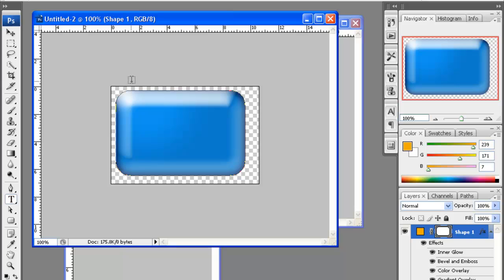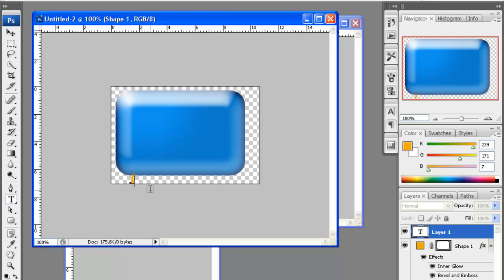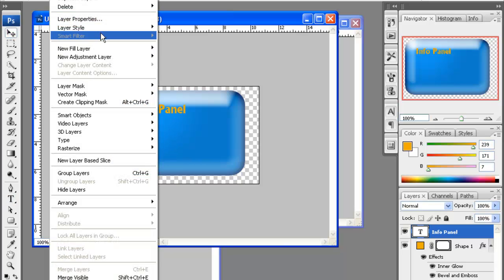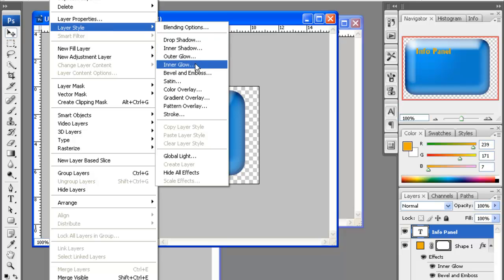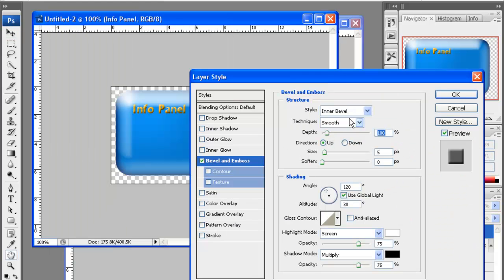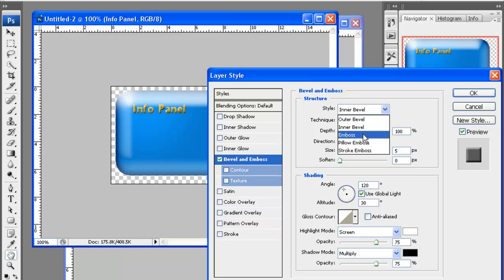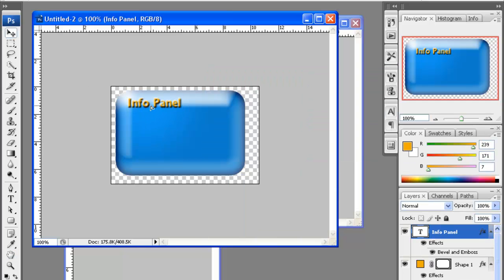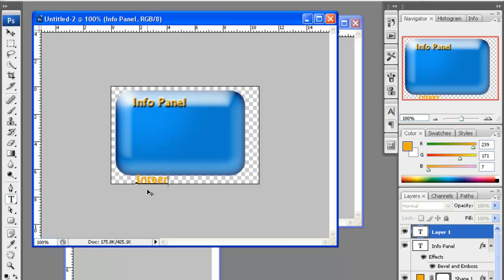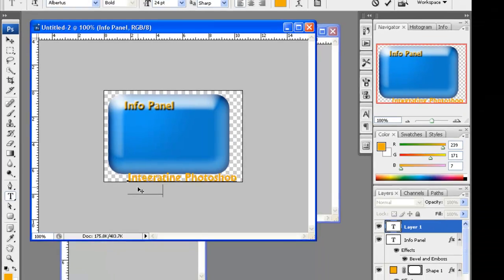Put in text, info panel. Pull the text right there and apply a few things. To make it nicer, apply the bevel and emboss. Emboss, yeah, that makes it really nice. It sort of grows out of the panel. And we're going to put a few texts: Integrating Photoshop and Flash.